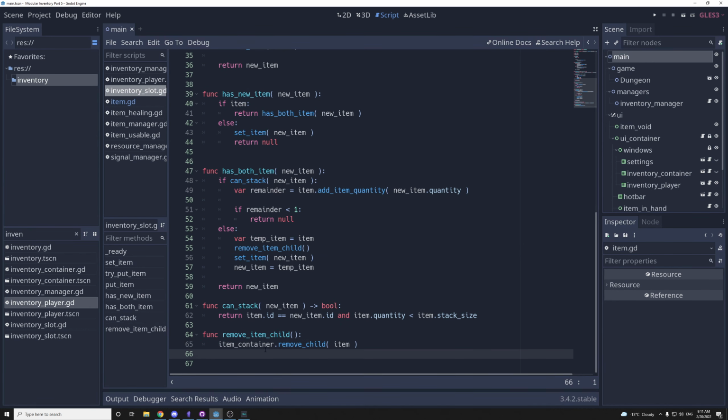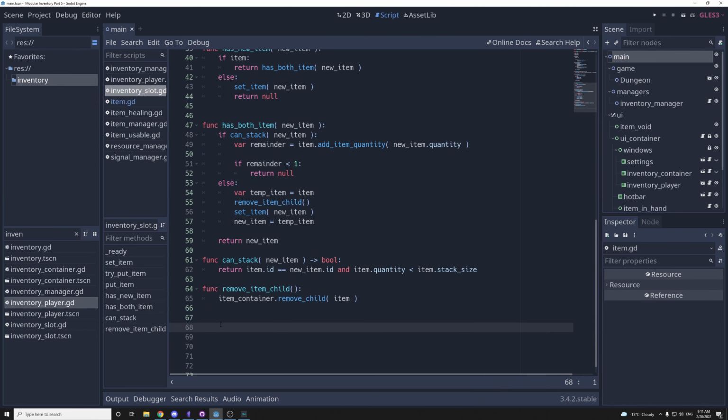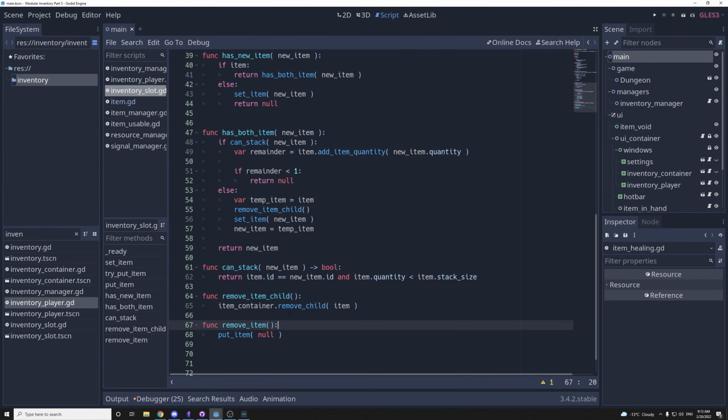And the last function is the remove item. Since at some place we remove items, function remove item. And in there, we'll simply do put item and we'll send null. So basically we'll put nothing in the item slot. All right, so let's test this.